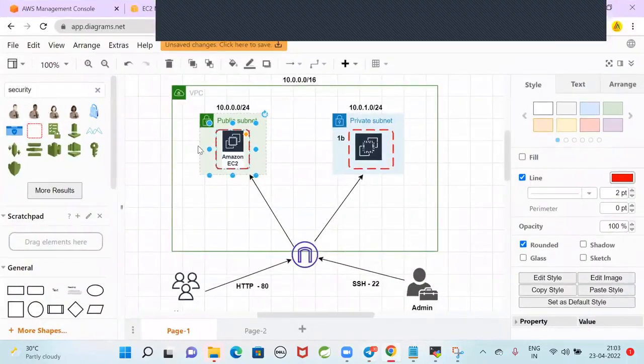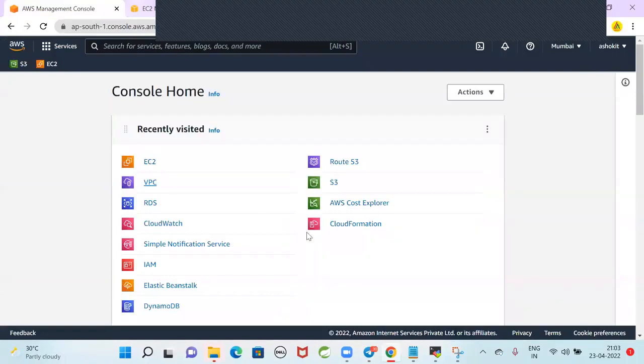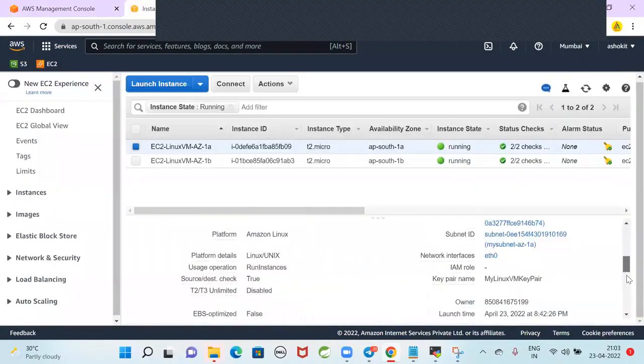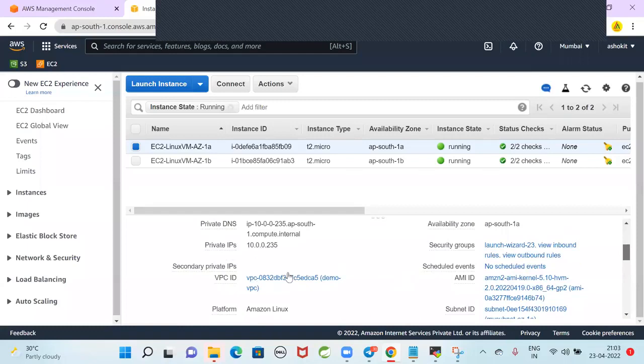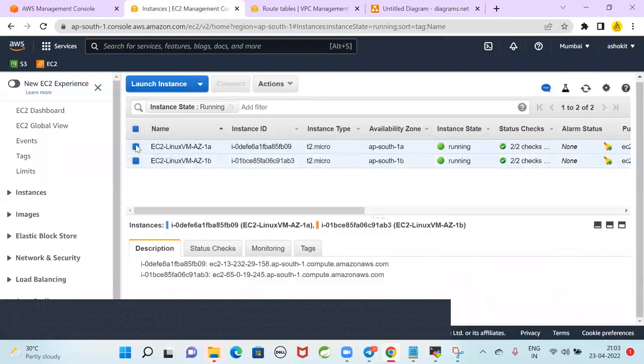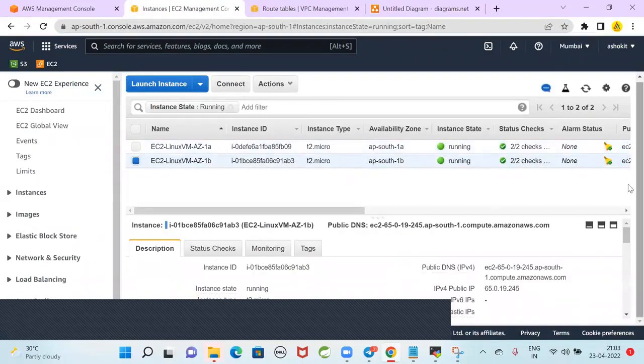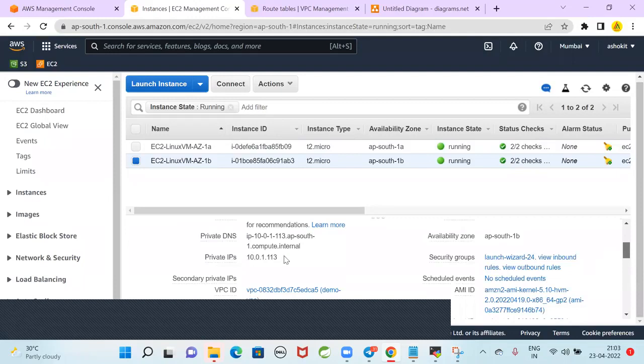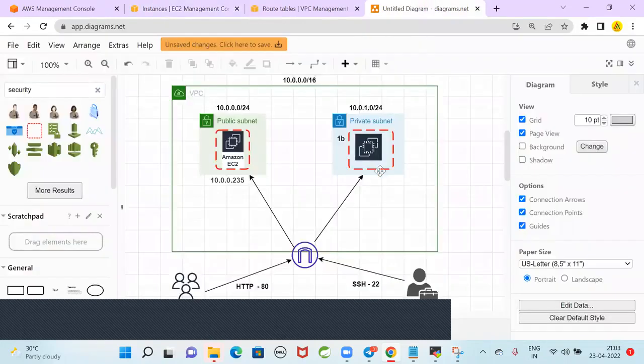From the EC2 dashboard, under running instances, I'm going to take the private IP of the first EC2 instance. Guys, concentrate carefully, don't get confused. It's very important today because we are going to do all the network-related setup. This is the private IP of my first EC2 instance, and this is the private IP of our second EC2 instance, that is 113.